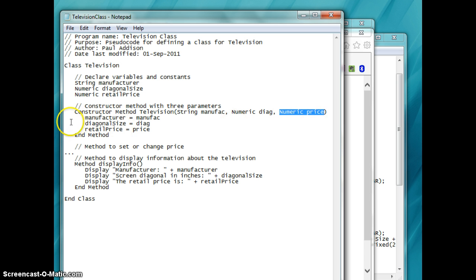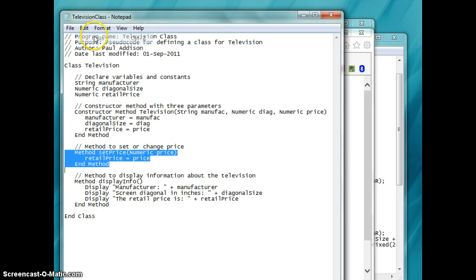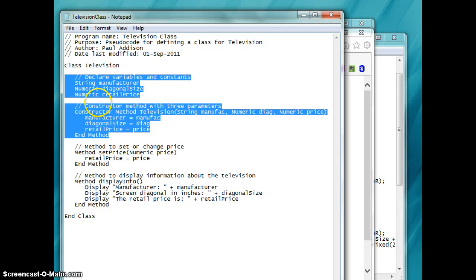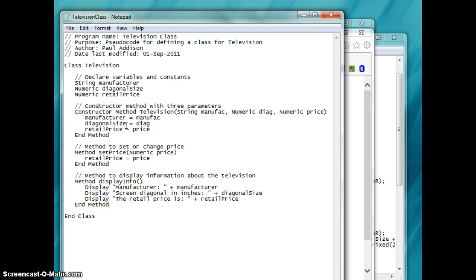Then we're going to pass data to this when we get to our method. This method is going to set the price. If you look at it, they want you to create a set price method that includes the parameter for new price, and then display info. So we built the constructor method, which is going to construct our object, and we're creating an object called the television, and it's got 3 variables: manufacturer, diagonal size, and price.